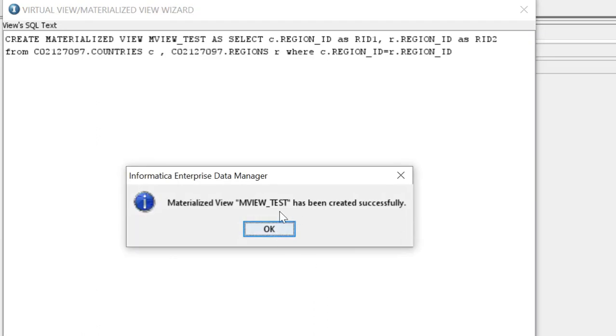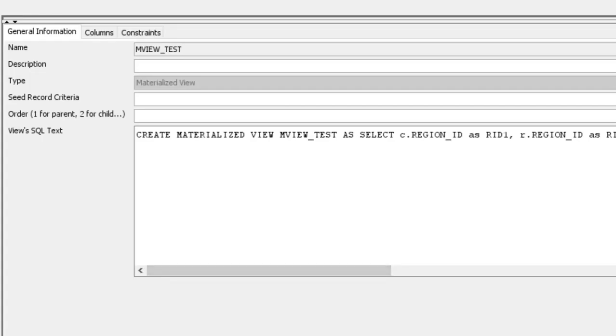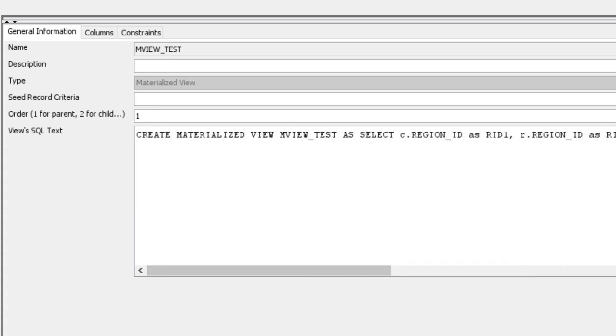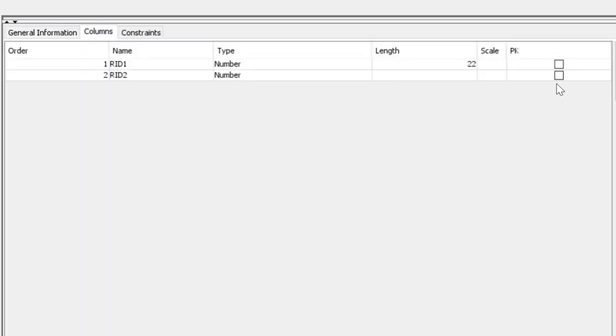It will show that the materialized view has been created, so you can click on OK. When you click on the materialized view which you have created under the corresponding application, it will look like this. Just input the order, whether you want it to be 1 or 2, and then save the entity. You can see the materialized view query here, which you added in the last step before clicking Finish, and this is the order which we want, whether parent or child, and you can see the columns here which you have created.